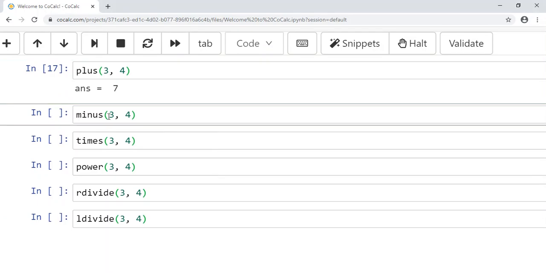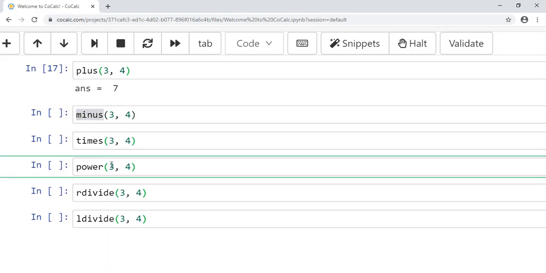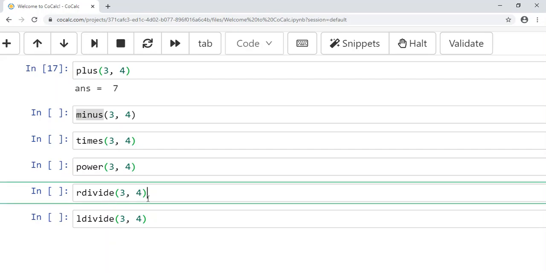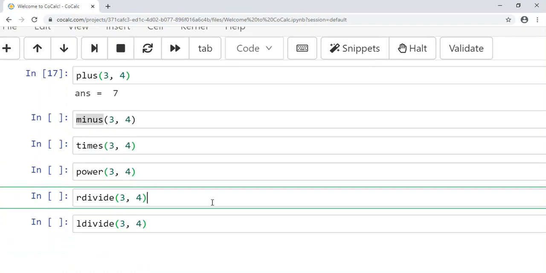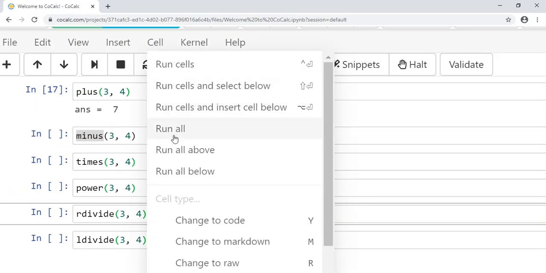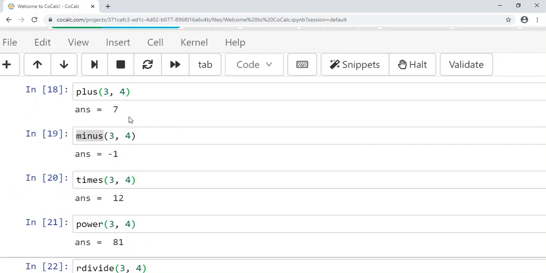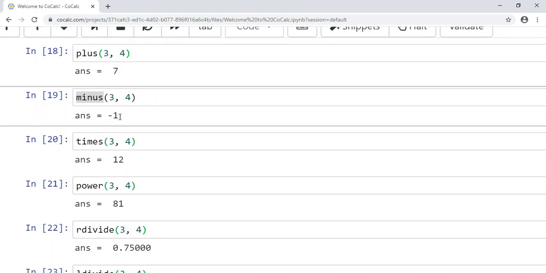These are going to do 3 times 4. No, I'm sorry, 3 minus 4 for minus. For times, it's going to be 3 times 4. For power, it's 3 to the power of 4. And then I'll show you what r divide and L divide do in a moment, but in essence, it's going to do what we saw before with the slash and the backslash. So let's run all.